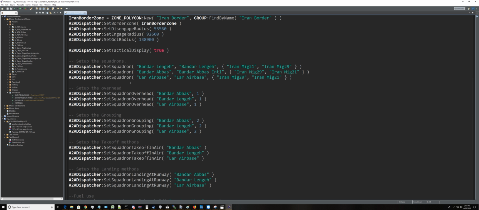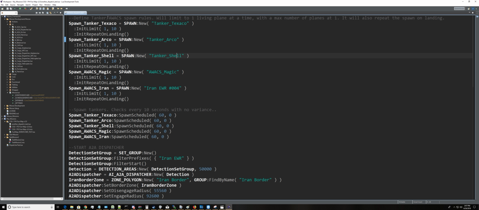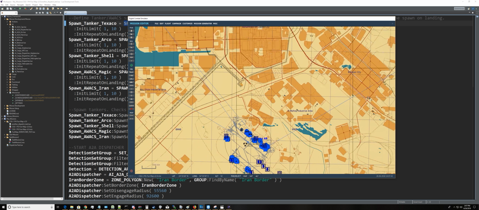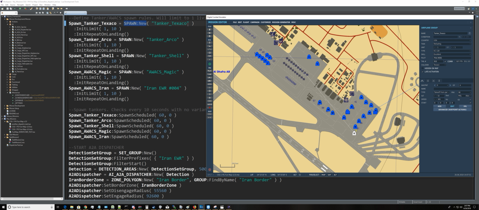I'm trying to explain, as we get to each part of the script, what they are doing. So here we're defining spawn tanker Texaco. What that is going to do is spawn a new template tanker Texaco. So if we go into our mission file and we click Texaco, his template name is Tanker Texaco. So he's going to spawn a new Tanker Texaco. We have an init limit, or a limit of this guy, of one active template at a time, with a total of 10. So what this will do is keep respawning Texaco tankers up to 10 times.